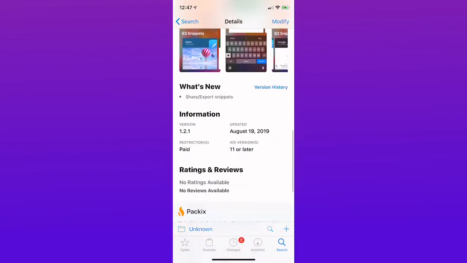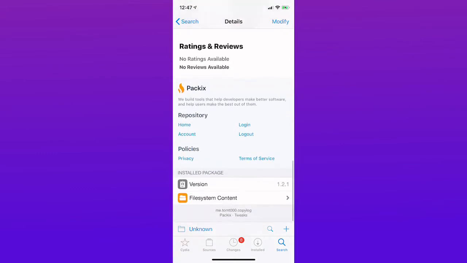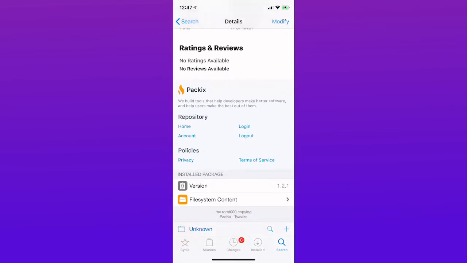So how you guys want to actually purchase this tweak, you want to scroll all the way down. And you guys see this stuff down here. And you can tap on account, or you can tap on login. And you guys see create account. It takes not even a minute to create an account. And then you just pay from there.